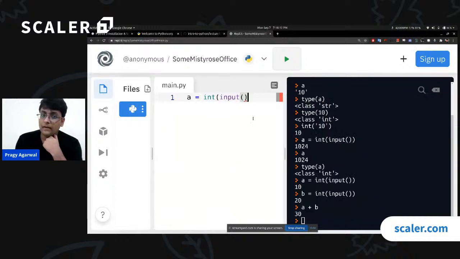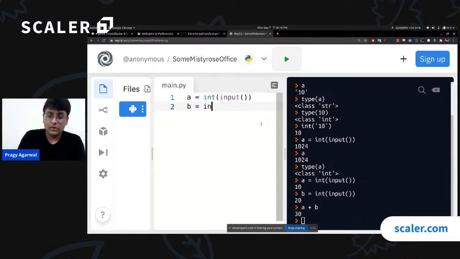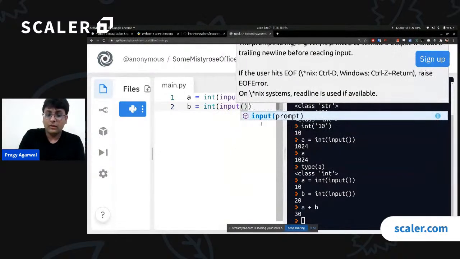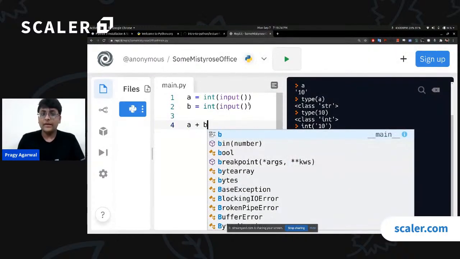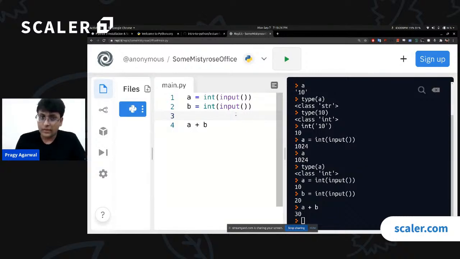So I can come over here and say a equals int input, and b equals int input. And then I can say print a plus b. Now let me try to run this. To run this, I will hit this big green button over here.